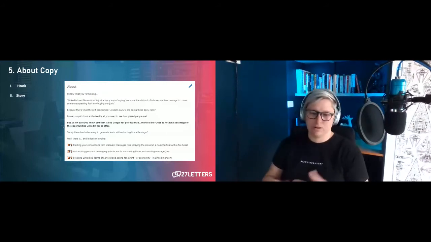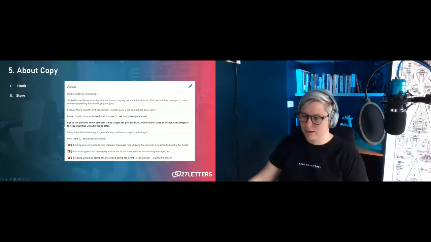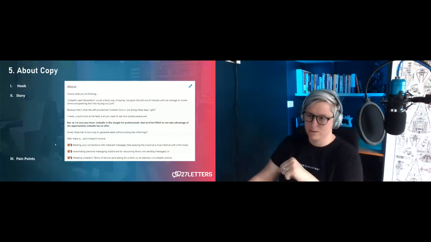It depends on what it is you're selling. But certainly, you can work with a copywriter if you're not comfortable writing this yourself. You can work with a copywriter in order to write up your about copy, and I would certainly recommend doing that if you're not comfortable writing this up yourself.